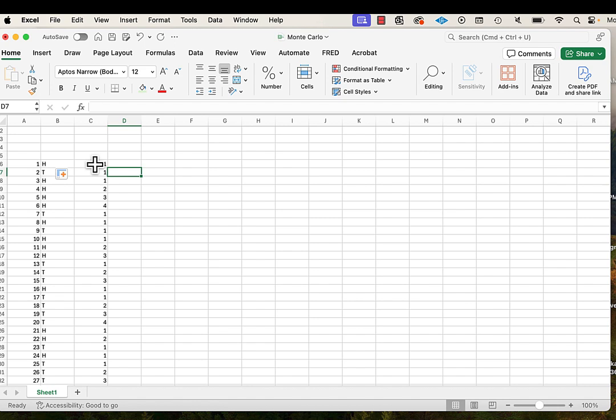Okay, for step number 7, we want to keep track of what is the longest sequence from our 200 flips. I'm going to show you 2 ways to do this. The first way is using the approach that's actually listed in the assignment instructions. So in C4, right up here, we're going to go equals MAX. MAX is a function that returns the maximum value from a range. Then click on C6.